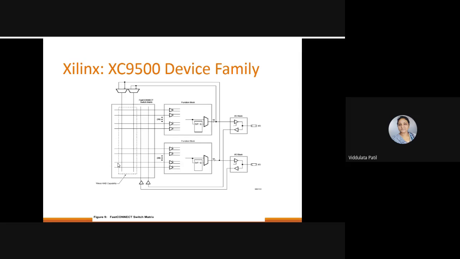Then the fast connect switch matrix is capable of combining multiple internal connections into a single wired AND output before driving the destination FB. This also provides additional logic capability and it increases the effective logic fan-in of the destination FB. That means the number of inputs that you can apply to the gates in this FB is increased because of this logic capability.